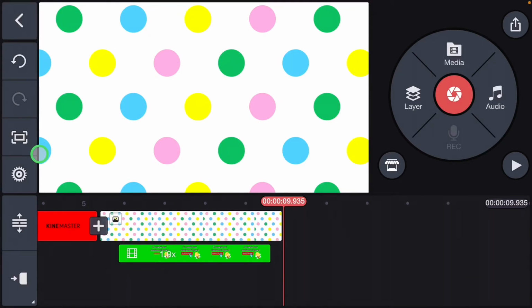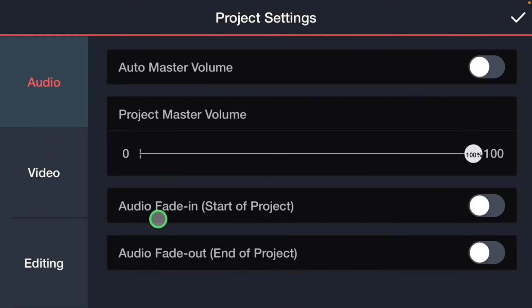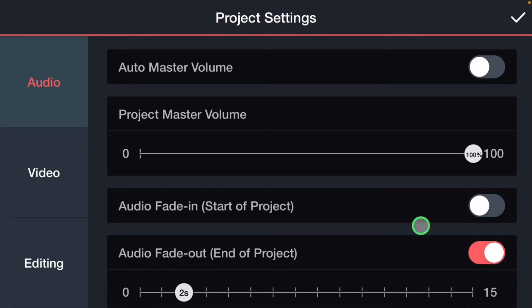All right, let's get ready for number 4. Number 4 has got to be the fade in and fade out settings in the settings bar. So I'm going to go over here and click on the gear. And we have got audio fade in at the start of the project and audio fade out at the end of the project. I very rarely use the fade in, but I often will use the fade out. So if I've got any music in here, it's going to fade that out automatically.